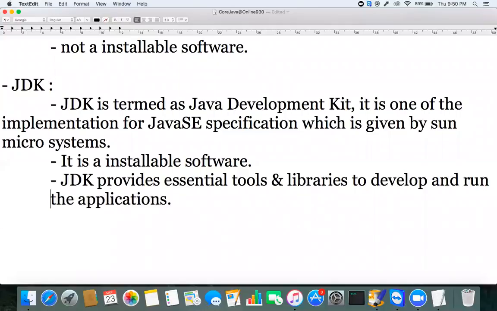What is the JDK providing? The JDK provides essential tools and libraries to develop and run applications. It provides these tools and libraries both for developing the applications as well as for running the applications.